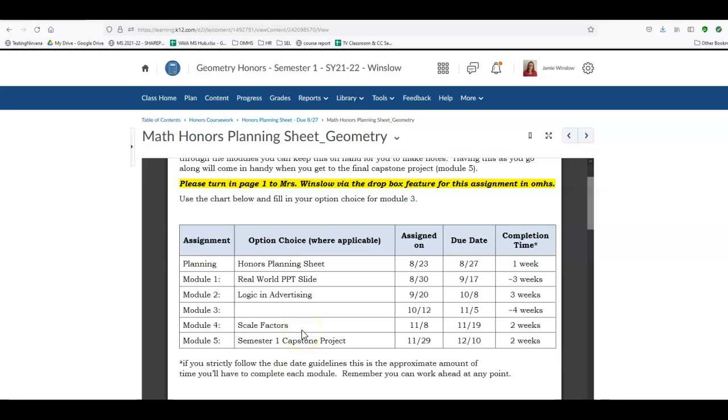So with this planning sheet that's due for me on the 27th, you need to pick your Module 3. That's really the main thing you need to do. And it's going to tell me that you spent some time looking through the modules and you chose your Module 3. You've looked at the due dates and you just have a good understanding of what's to come.